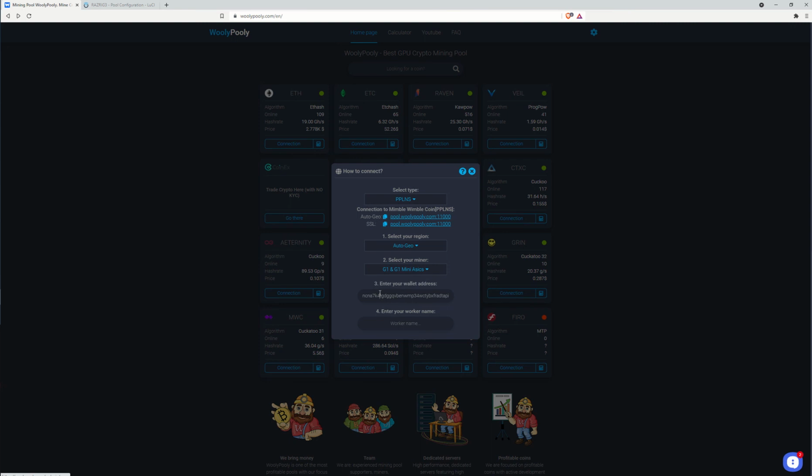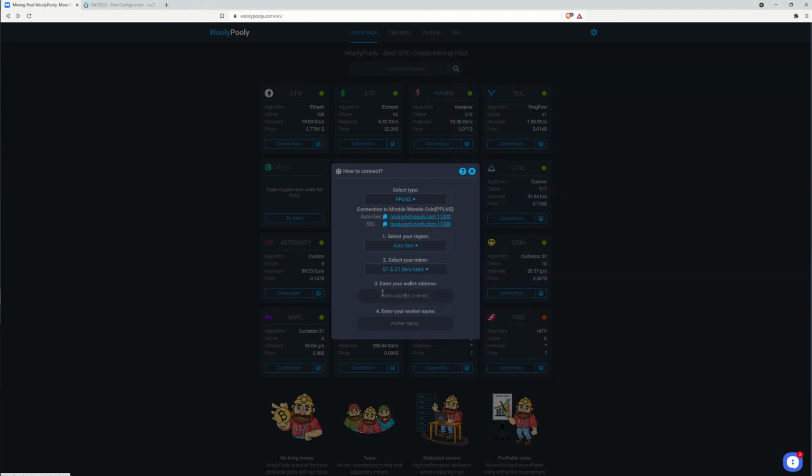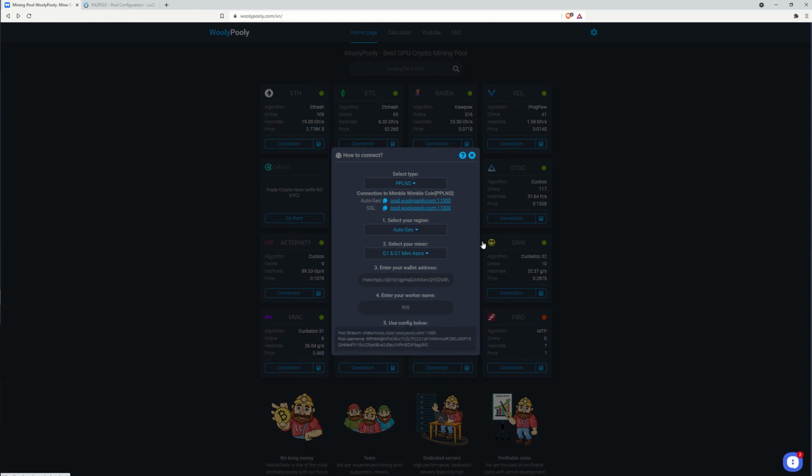And then for the wallet address, we can go ahead and copy the MWCMQ address as is. So the whole string, copy that over and paste that into the wallet address field. Step 4, worker name. I can just name that anything I want. For this demo, I just called it rig1.